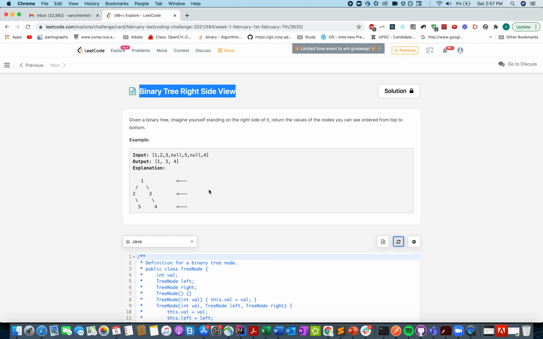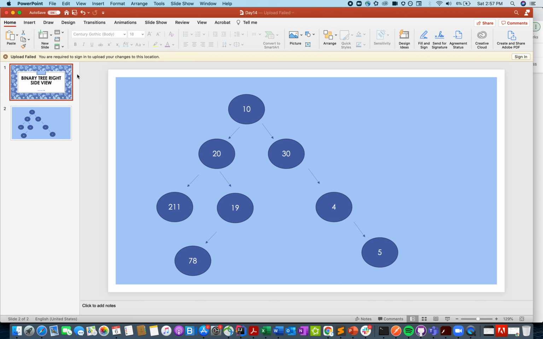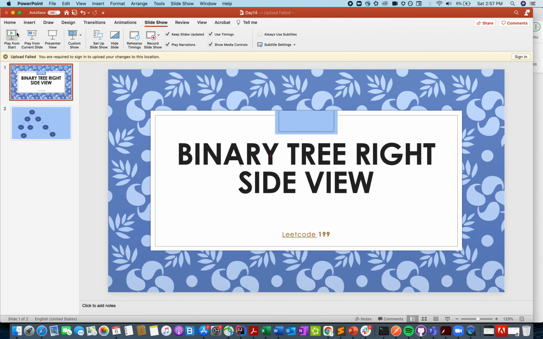If you are at this position, and you want to see what all elements are visible to you, you will be able to see only 1, 3, and 4. This is known as the right side view of a binary tree, and this is what we need to calculate in this question. Looks like a pretty simple question. I would tag it in the easy category over medium because it's just one traversal that we need to do and we'll get our answer. So let's get started with the approach, and let me just start the slideshow that I have created.